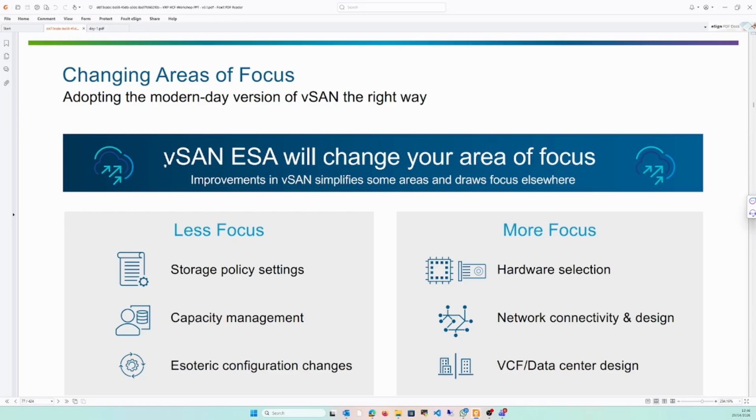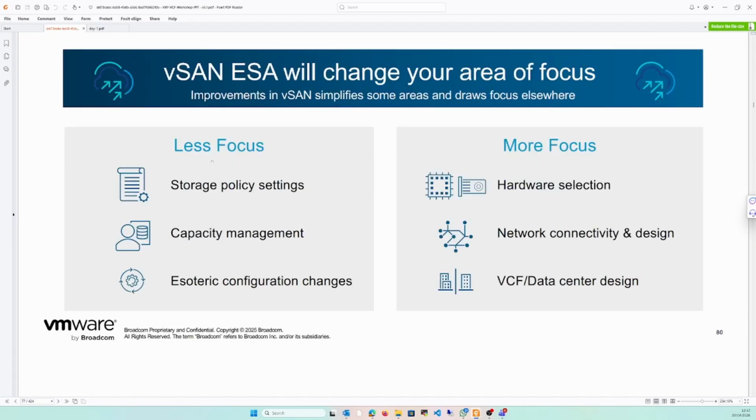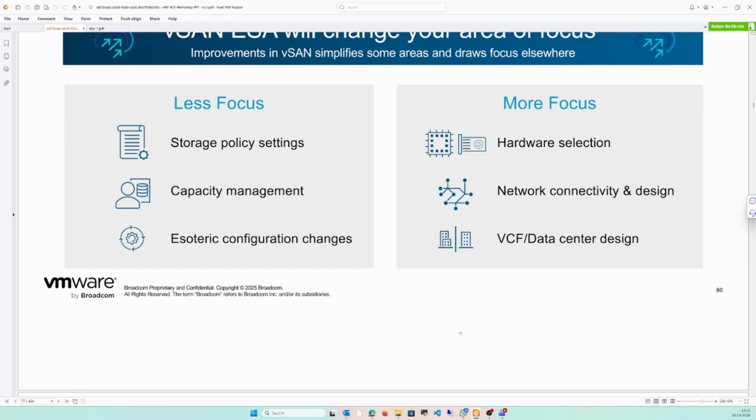vSAN now has a capability of ESA, which is Enhanced Storage Architecture, and earlier it was OSA, Original Storage Architecture. So now with the new one, you have more focus towards the hardware selection, and the network connectivity you have to design. Earlier, when you were using OSA, you had to have storage policies properly configured and capacity management done. Esoteric configuration changes now need not be a concern. We have to be more focused on the networking and the hardware selection.